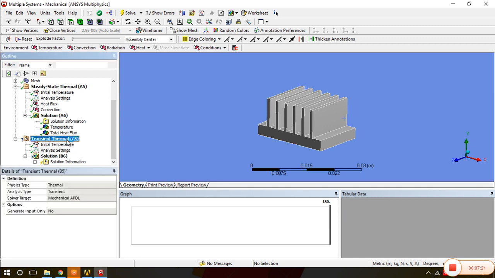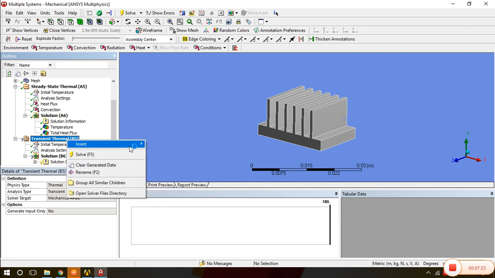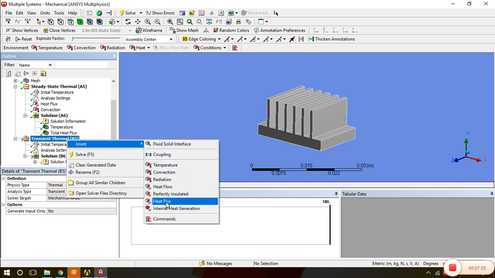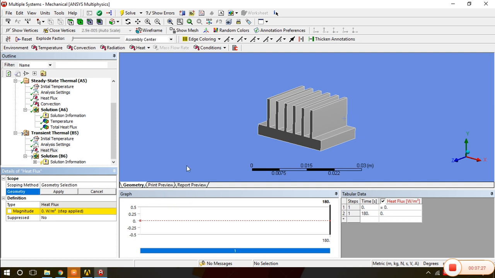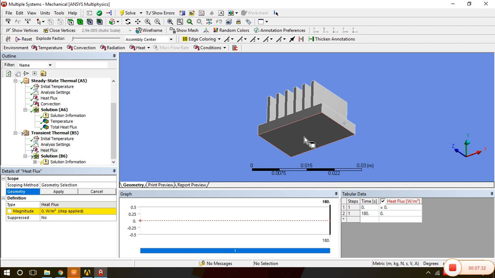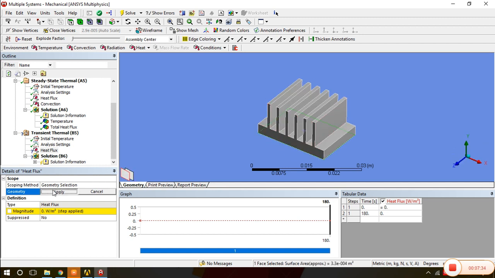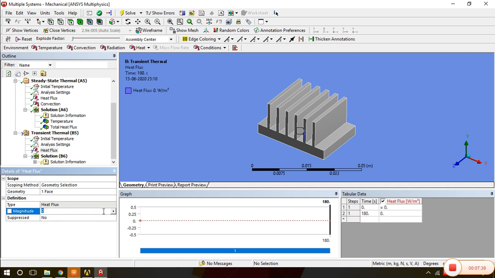So now go to the insert and apply the heat flux. Now this heat flux is for the transient thermal analysis, remember this thing. So apply this heat flux at the bottom, and we have applied the heat flux in the magnitude. Instead of step we will go for the tabular data. So we have here the tabular data, and you will see now how in the tabular data we will put the value of the heat flux with respect to time.